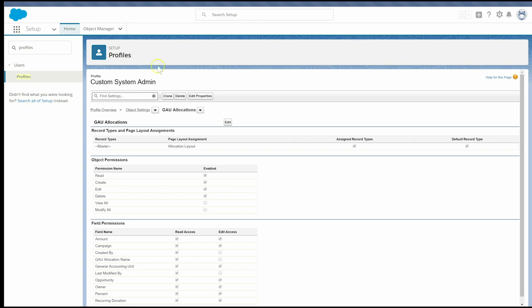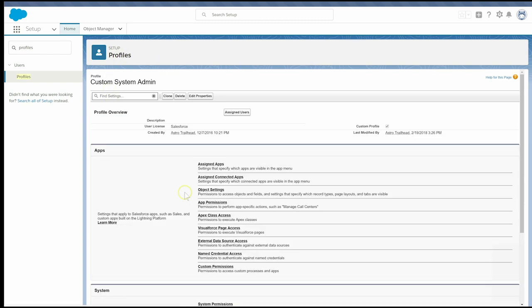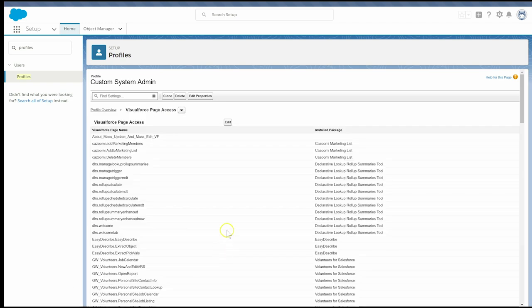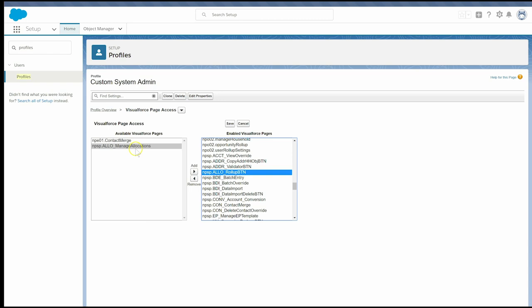Now let's give access to the Visualforce page. Select Profile Overview to return to this profile's access page. Select Visualforce Page Access. Select Edit. Access that has been granted to the Custom System Admin profile is in the right column. Anything in the left column has been restricted.